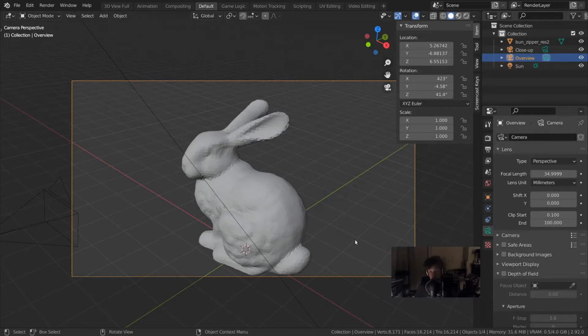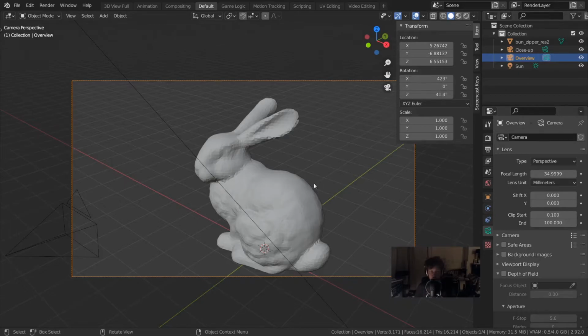Another way to influence the camera orientation and position is to use the numeric values for object transformation. For example, we can set this rotation in the Y direction to 0, which clears the rotation around the view axis for this camera.